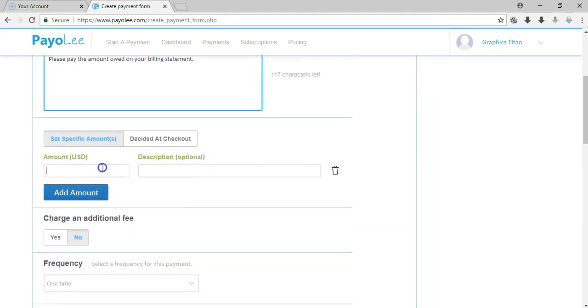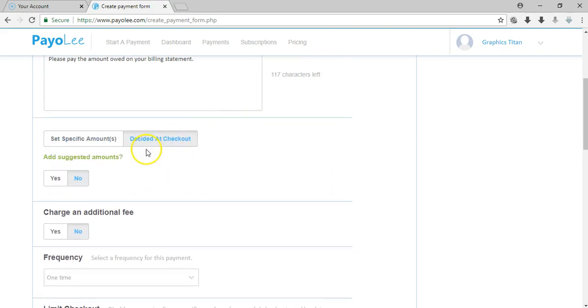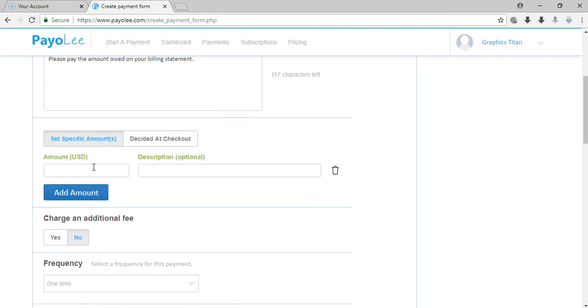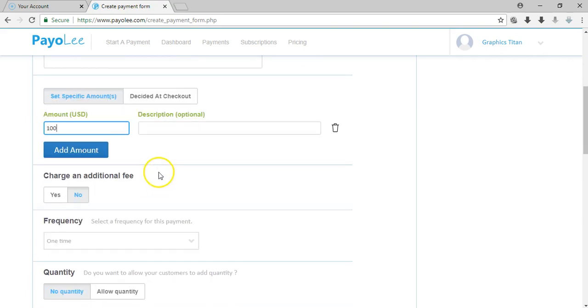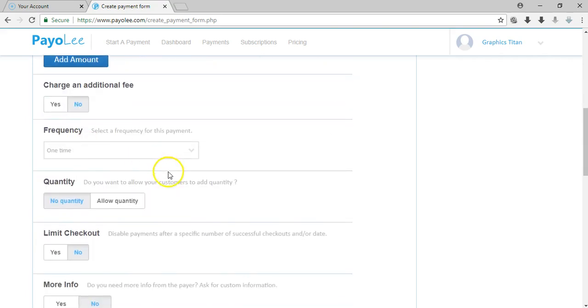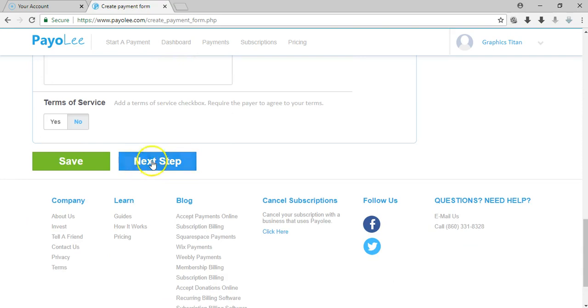But okay, let's just say we'll do decided at checkout. Decided at checkout means that the payer will decide at checkout, or we can set the form. So let's just set the form first. $100. We're going to let this be a one-time payment. We're just going to click next step.